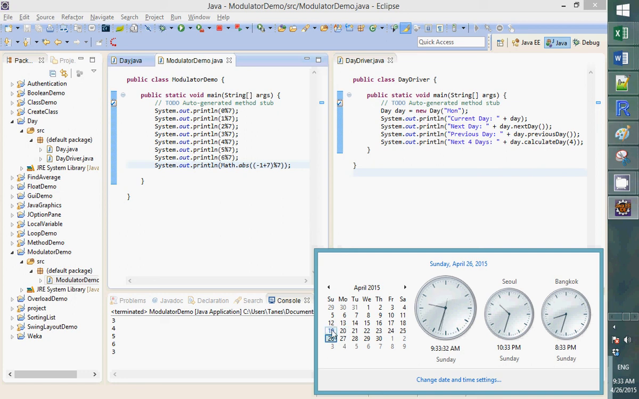Previous 8 days, minus 8 plus 7 is what? Minus 1. Oh, that's why the problem comes, because it's supposed to give 6 again. So that means this algorithm has to be revised. Right? Because we said previous 8 days. So 8 days is the issue here.